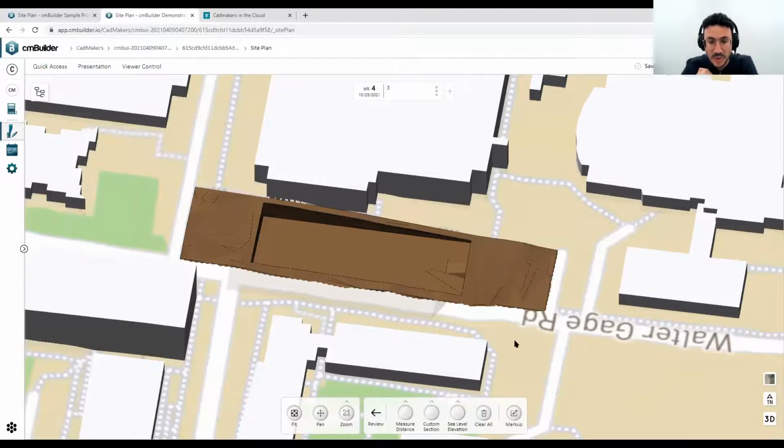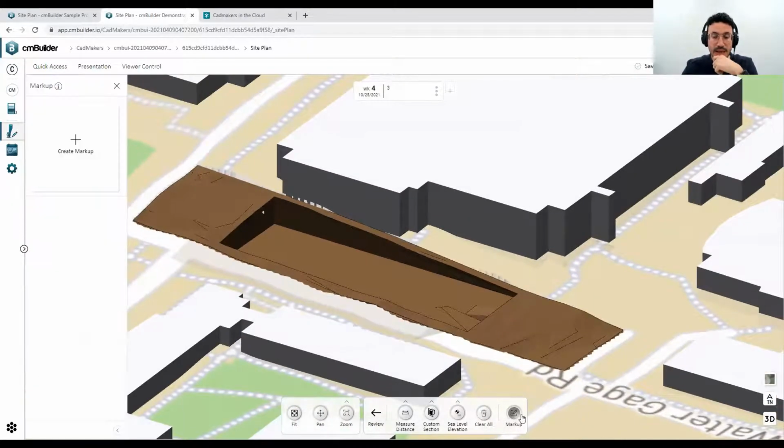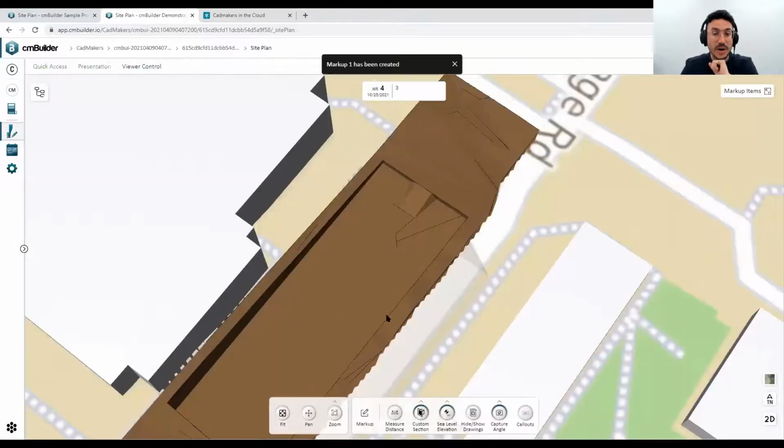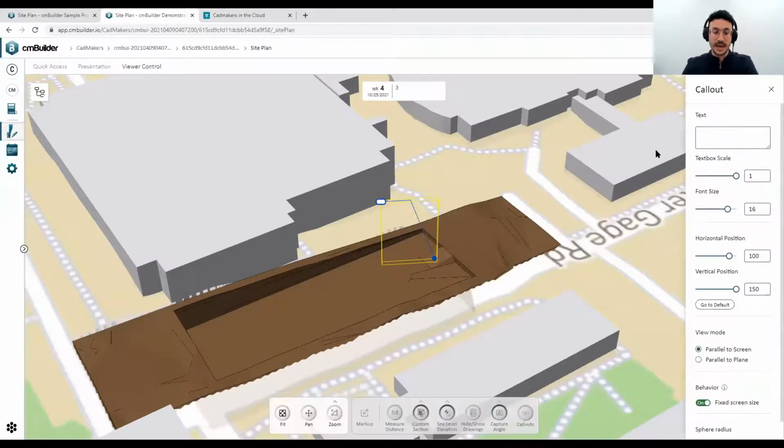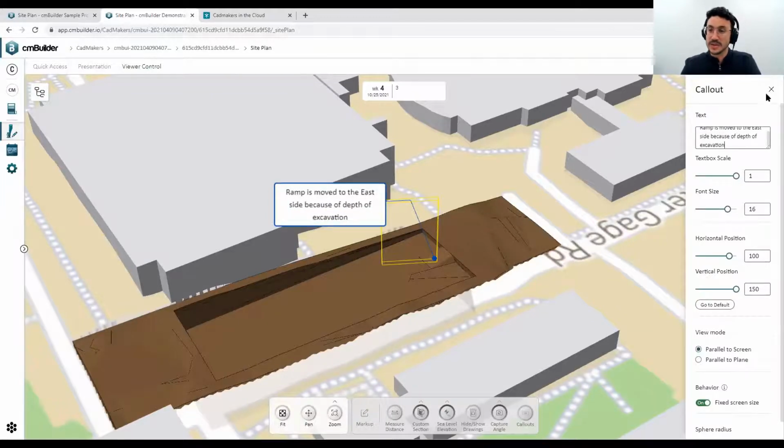But let me show you how to create a quick call out over here that are stored within the models, right? So it's stored within the milestone. So if I'm active on this milestone and I decide to create a markup, it means that whatever markup I create right now is going to show up for that milestone specifically. So I'm going to create one call out over here that points out that ramp is moved to the east side because of depth of excavation. So something like this, right?